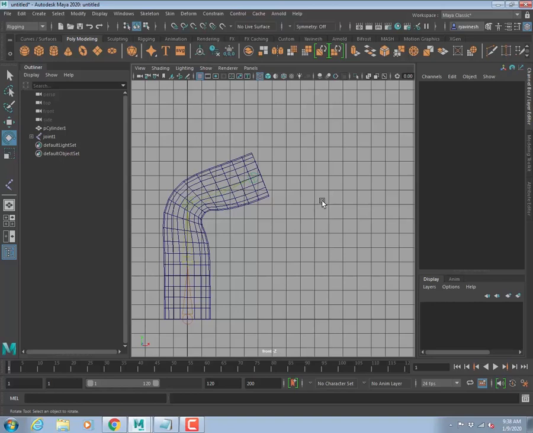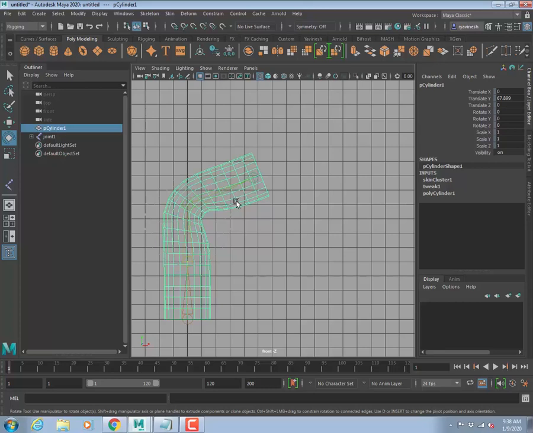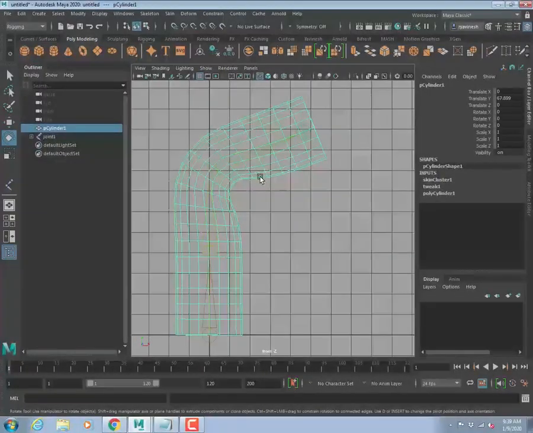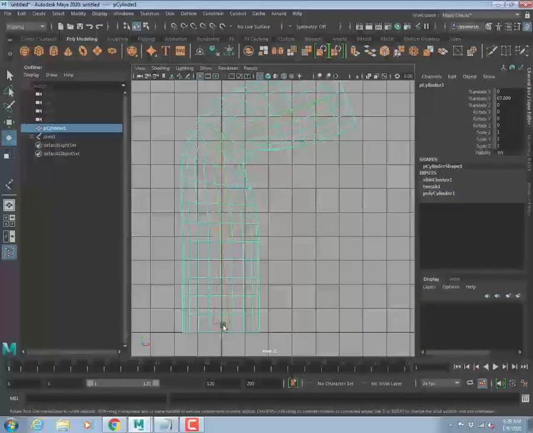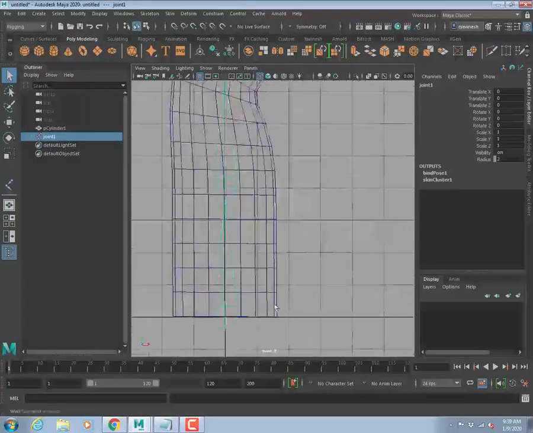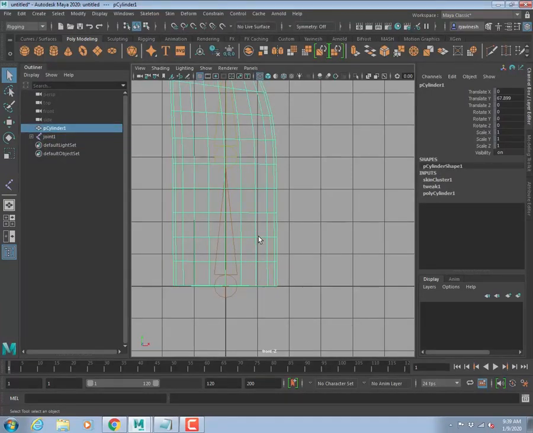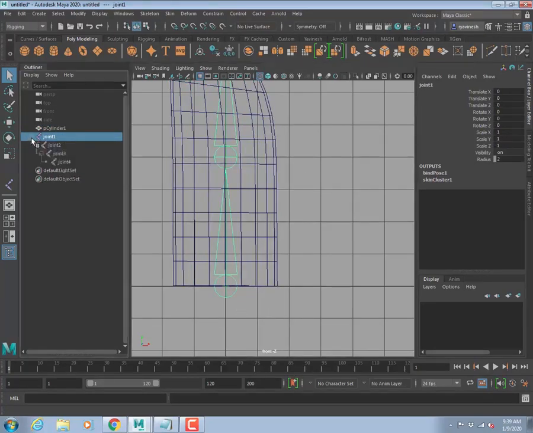So basically, just imagine this is the hand, the arm. You are bending your arm, but does it bend like this? No, right? So what we can do is we need to do some weight painting. All these joints are actually holding some of the vertices. How do I know that? If I simply select, you see the joint names: joint 1, joint 2, joint 3, joint 4.